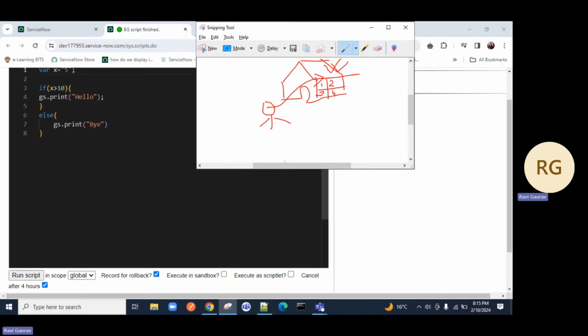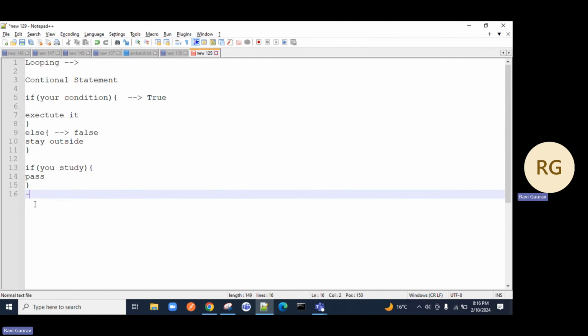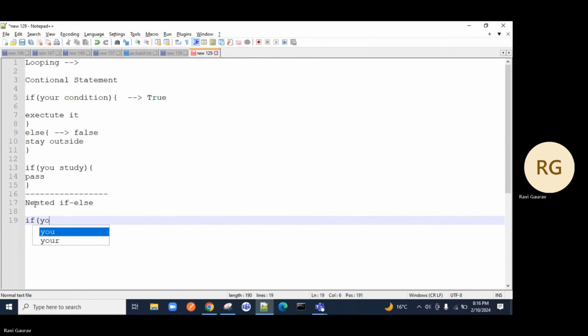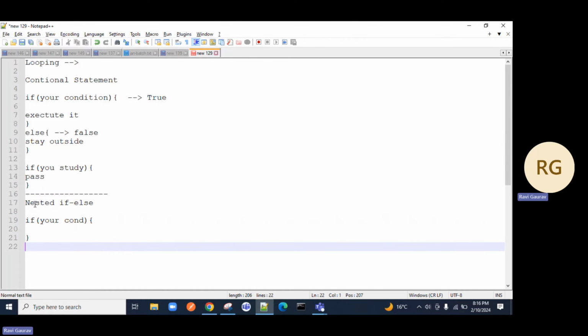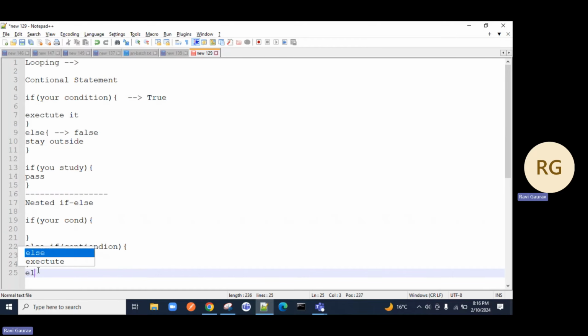If and else. Now there's another kind of if else statement. This is one way. Another is nested if, called nested if else. It means that you will write an if condition, and inside this you will write your code, and after that you will check another condition, else if. People used to say else if again condition, and so on. You can put n numbers of else if, and at the last you have to put else.